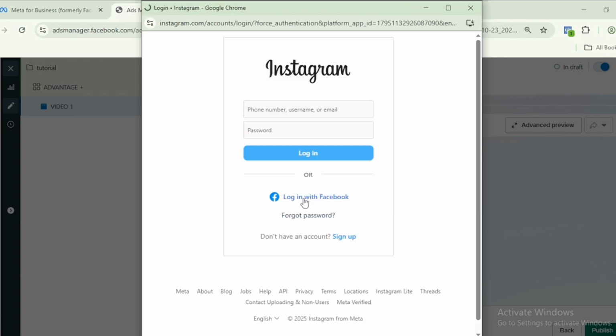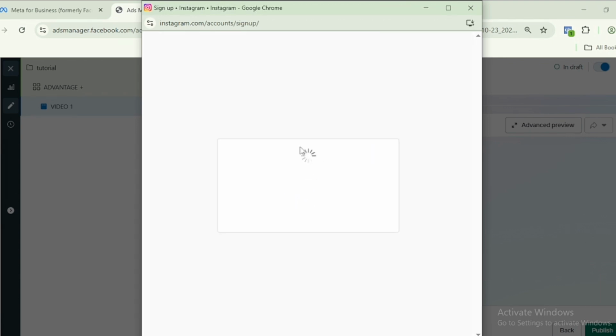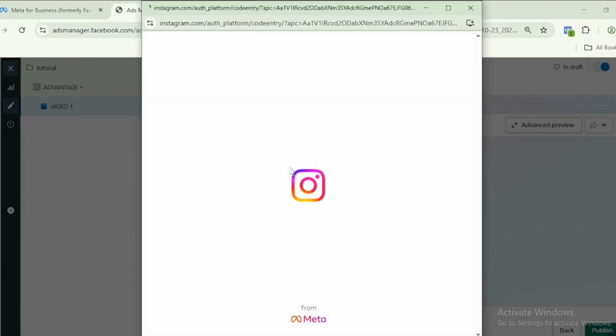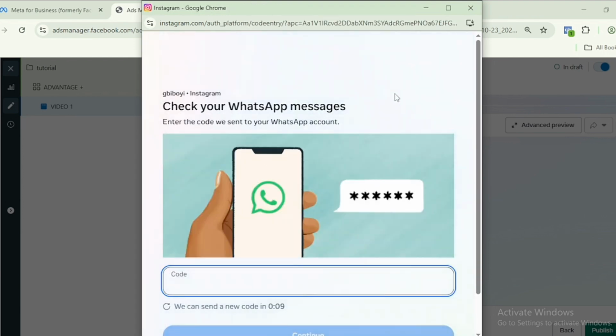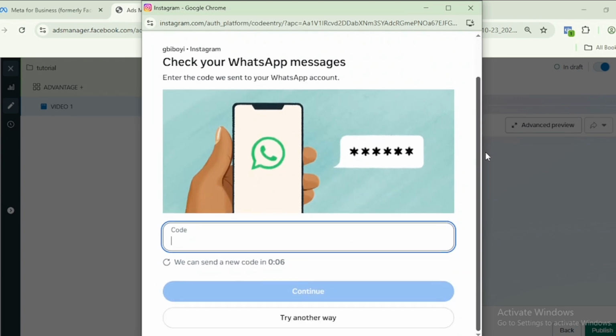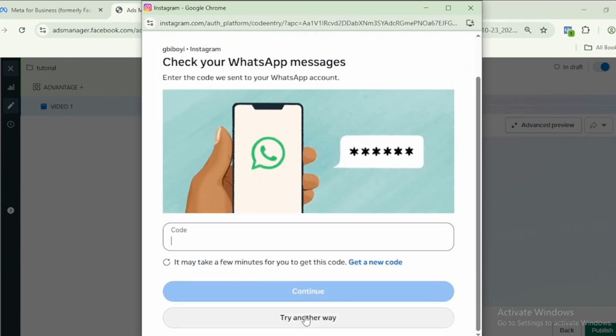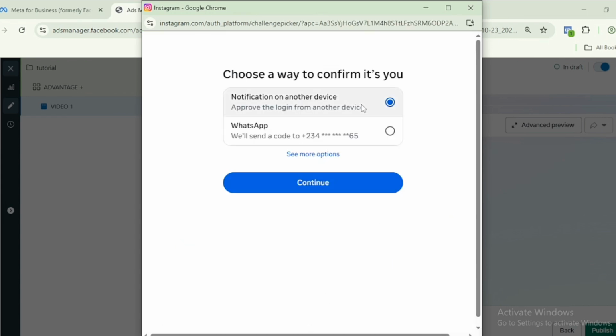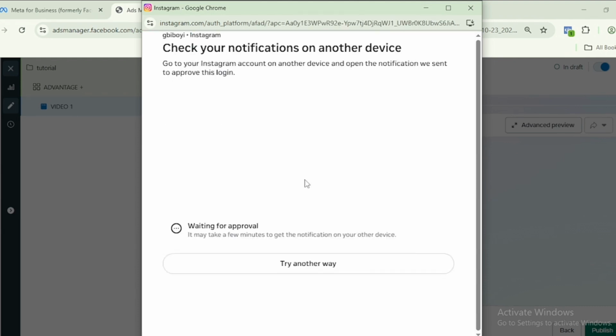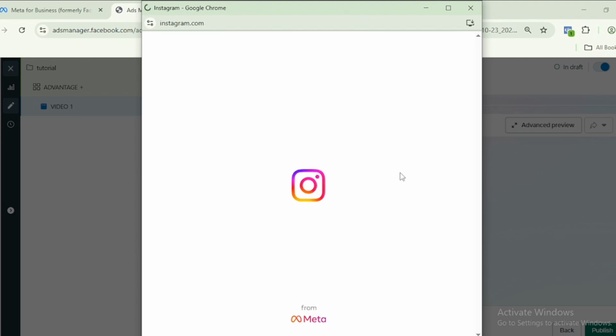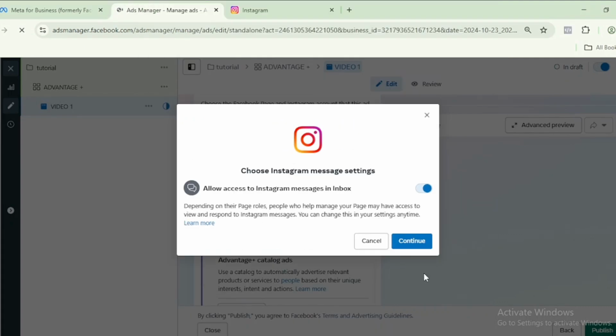Meta will now log into our Instagram. You can log in with Facebook. Let's log in with Facebook. Of course, if you have your Instagram account as standalone, you can use your Instagram password, but since mine was created with Facebook, I just need to log into my Instagram with Facebook. So that I can continue. Okay, they ask me for an OTP. Let me try another way. Let's select notification on another device. I've approved the login from my Instagram account on my phone, so that we can continue. It's very simple. Just enter your Instagram login details from here, your email and your password.